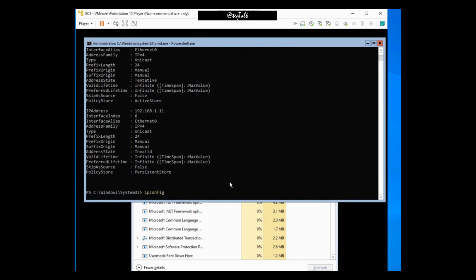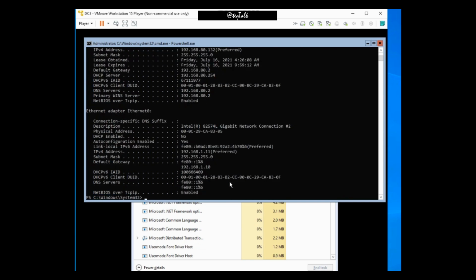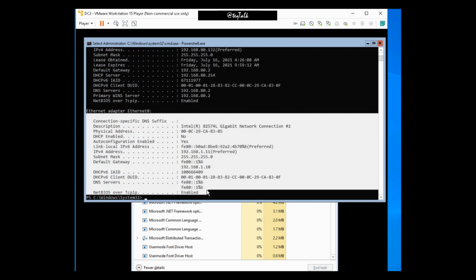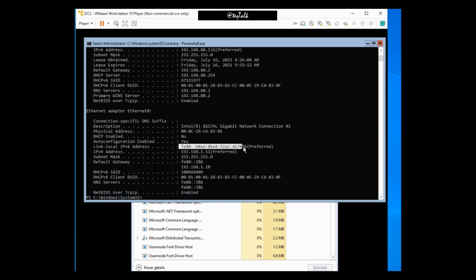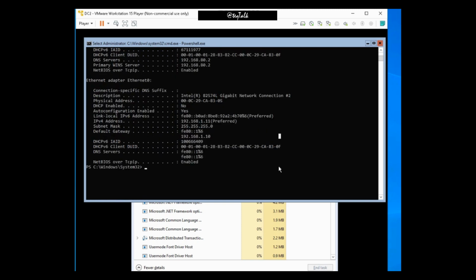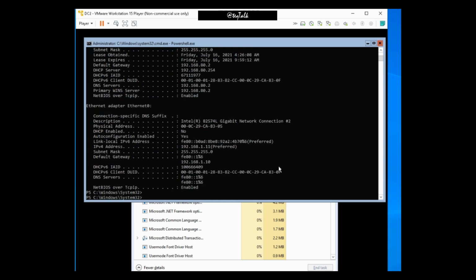Now, if I actually run ipconfig /all, you will see that Ethernet 0 is also giving us IPv6 values. I do not want IPv6, so I want to deconfigure this IPv6. So what will be the command for it? The command will be Disable-NetAdapterBinding, and we will give the name of which adapter we are talking about. It is Ethernet 0.